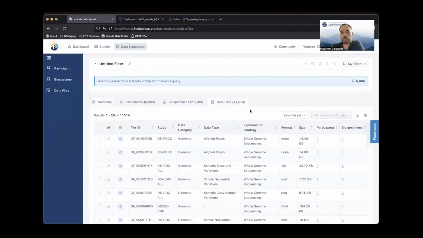And you can see here there's about 11,500 data files here. And we're going to build a query. So, for example, I may be interested in metabolites that are differential in the plasma of individuals with trisomy 21 compared to euploid controls. So how do we do that? How do we identify that data?